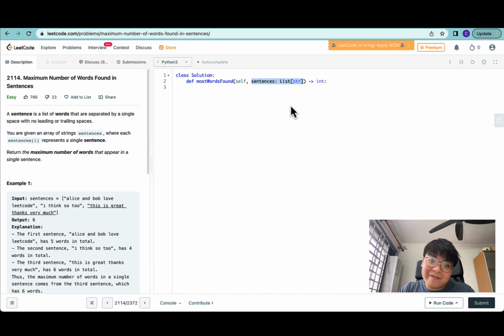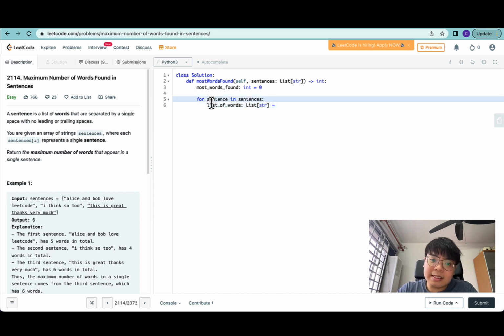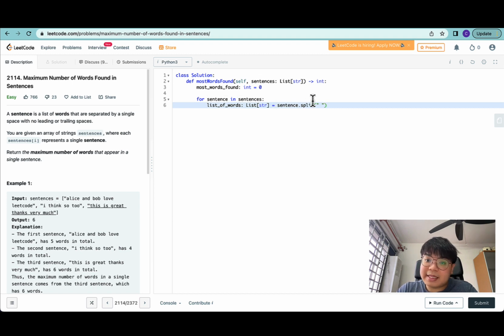So that's a lot of explanation. So let's get into it. So the first thing we will do is define most words found. This is an integer, and this will keep track of the most number of words in a sentence thus far. So we can iterate through the sentence next, for sentence in sentences. And for each of these sentences, that is a long sentence, so let's split that to a list of words. This will be a list of string. And this would be sentence dot split by a delimiter like this.